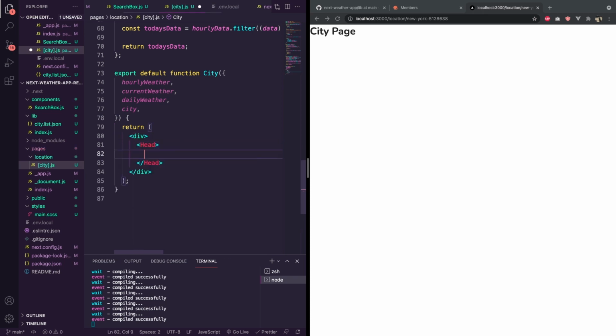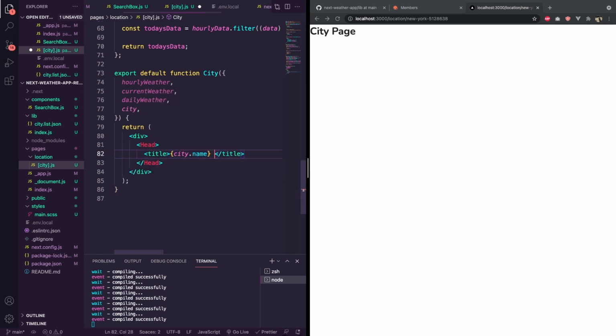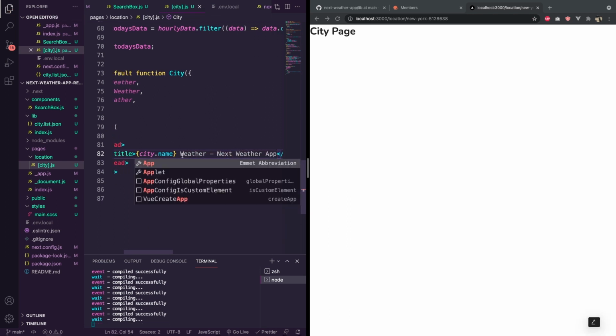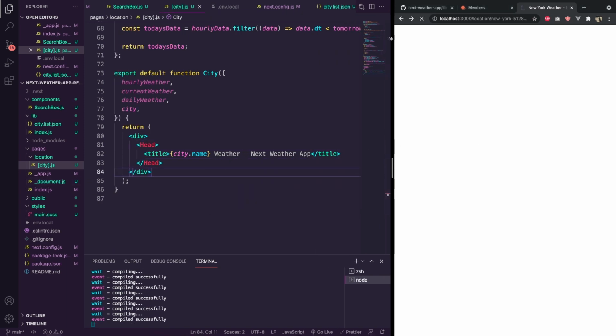And then Head. We're going to make a new title. We're going to make use of the city.name because that's passed down to us. And then we're just going to call it Next Weather App here. Let's make that bigger. Back to our code. So we can now see our nice new title, New York Weather, because we're on the New York page.